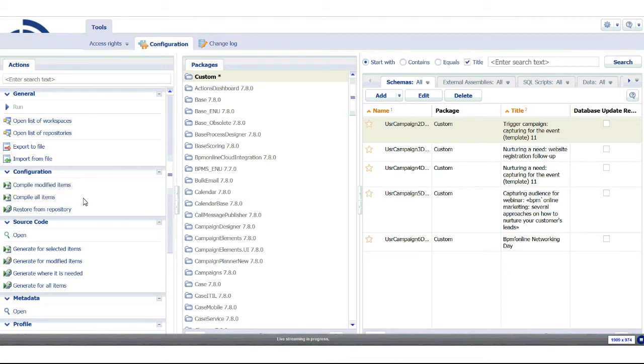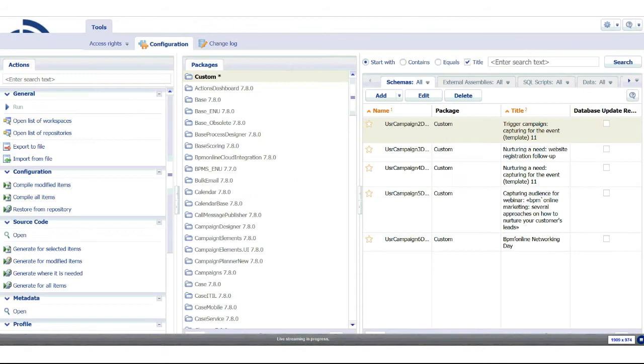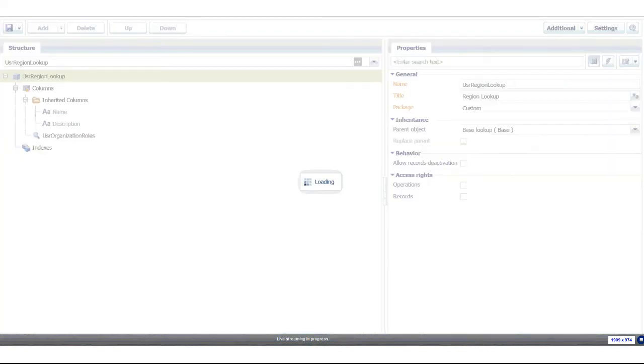Because BPM Online is a single session environment, although I can view other tabs I already have open, such as this configuration tab, it's not actually going to let me do anything until my object finishes saving, which of course is taking a bit longer than usual. Once it does finish saving that object, it would appear here in the custom package, listed here on the schemas tab, and it would be labeled properly as the region lookup, like we see here.